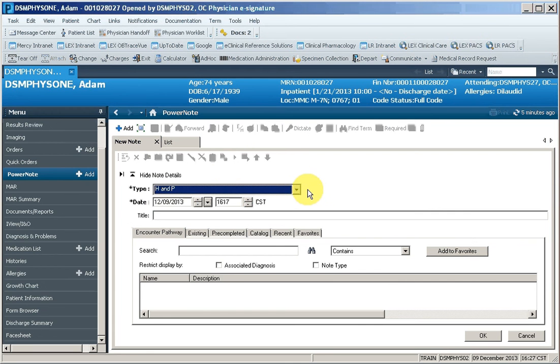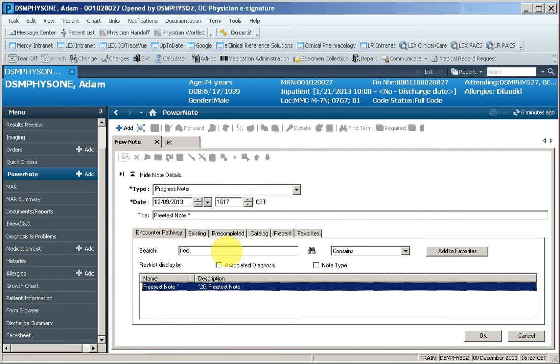Okay, so within PowerNote, I want to show you some things. I'm just going to say progress note, and I want a blank document so that I can demonstrate several of these. So free text note is going to give me simply a blank note, and I can double click or say OK.